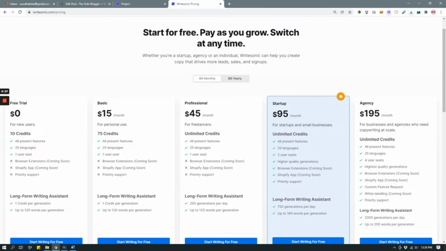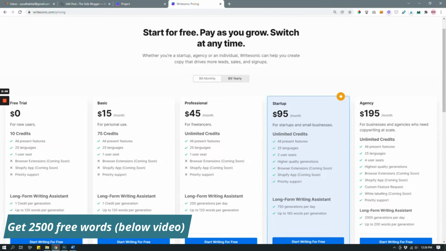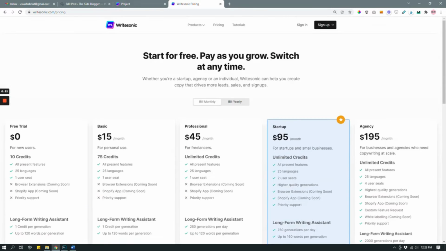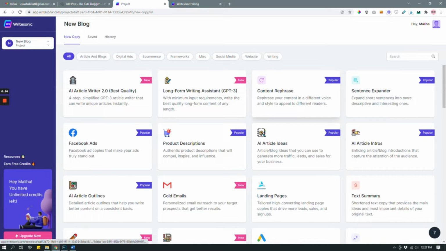Personally, I'm on this plan, the 45 per month plan, because it has unlimited credits, all the features, and it's for one user. If you have more people in your team, you're going to have to sign up for a higher plan. But anyway, once you sign up for Writesonic, when you log in, you come to this page.